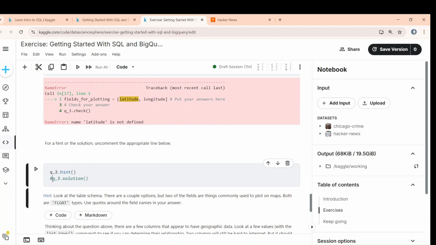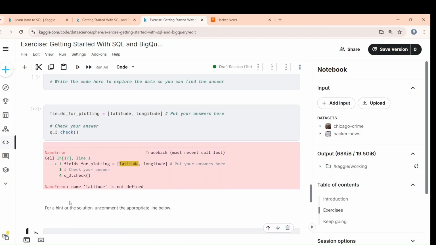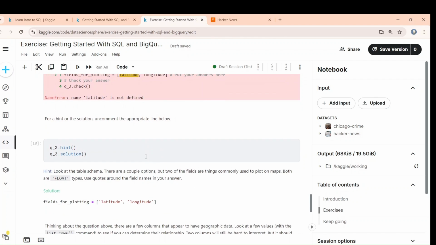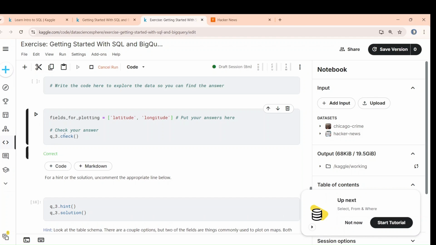Okay, let's check the solution. If I run it, that is what is written for plotting. Oh, I'm really sorry. These things you have to keep inside quotation marks. These are the names. Okay, fine.